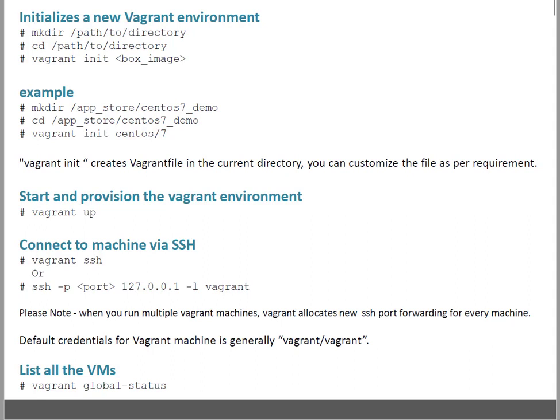Once your file is created and you have customized it as per your requirement, then you can run vagrant up. Vagrant up means it will bring up the virtual machine with the configuration defined inside the Vagrantfile. So that's easy. Your instance will boot up, and whatever automation or configuration you have done will be immediately applied.